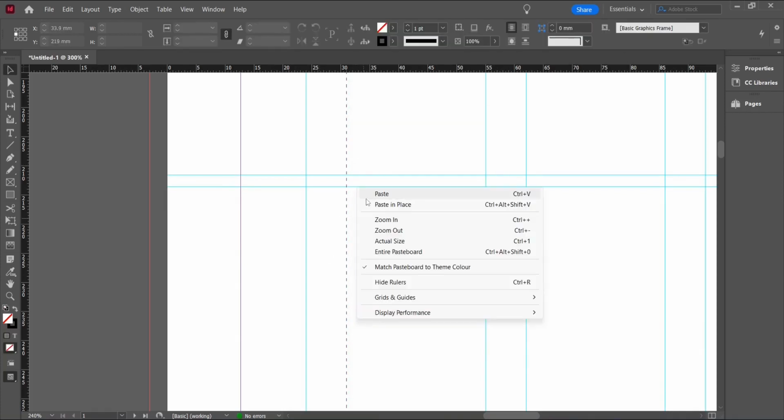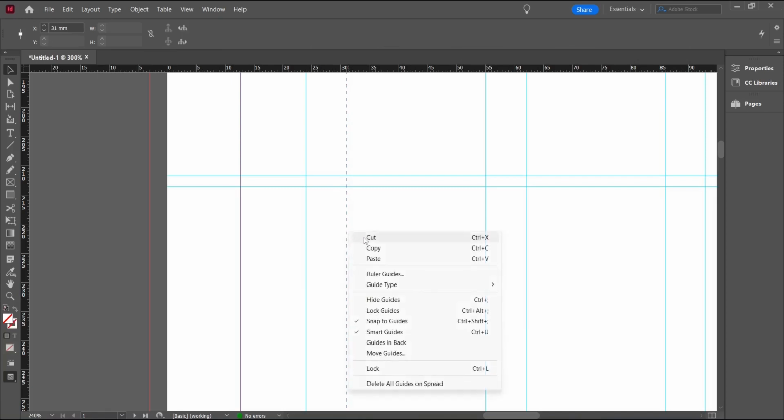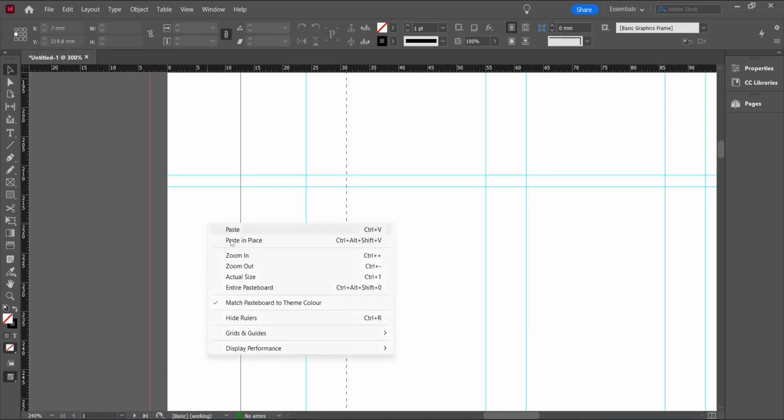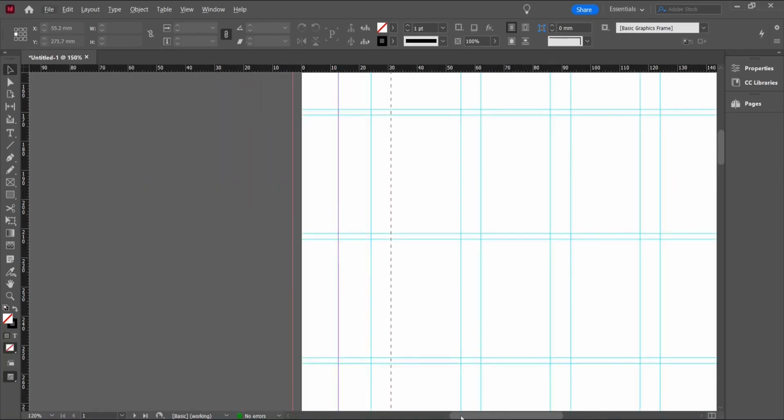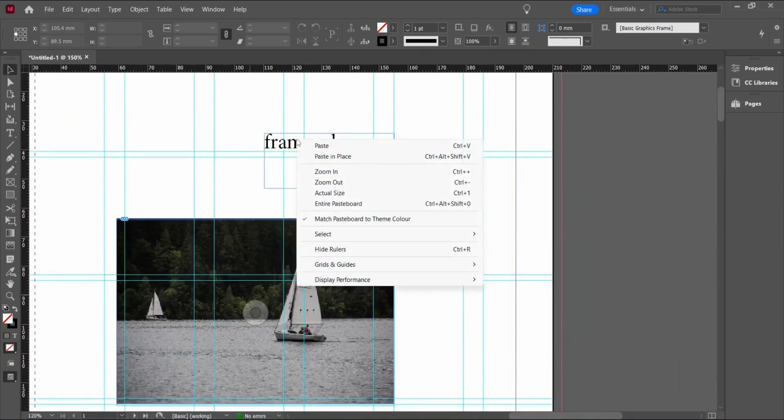Alright, so as you saw, we're going to have different menus every time we click on a different element. So for example, if I select a guide and click on it, I will have this menu. If I just click on the document, I have this other menu. And of course, it's going to change again once I right click on the image or the text.